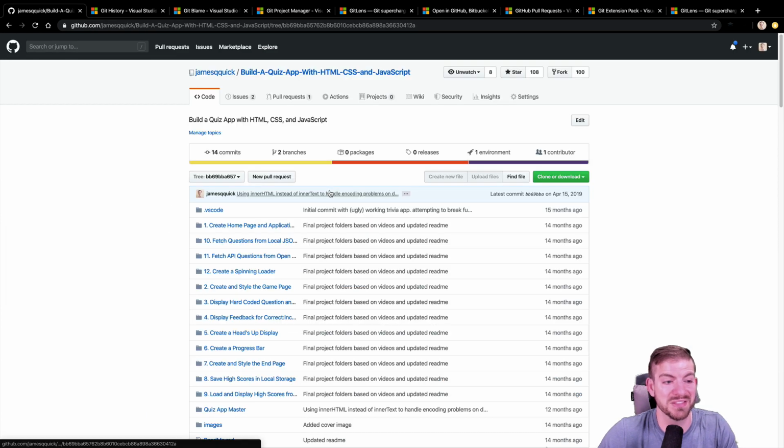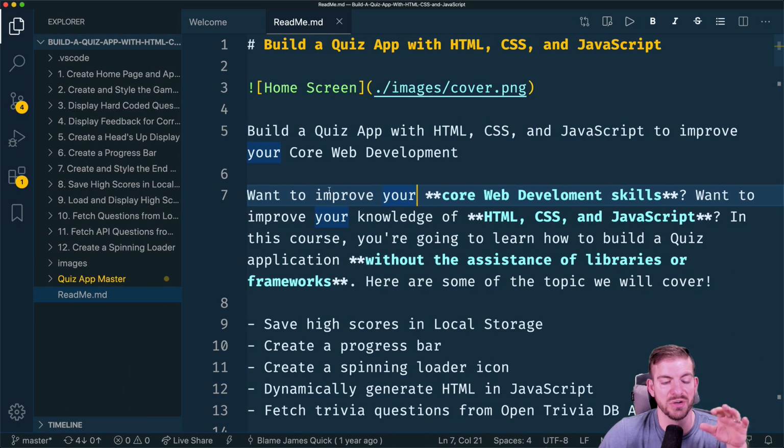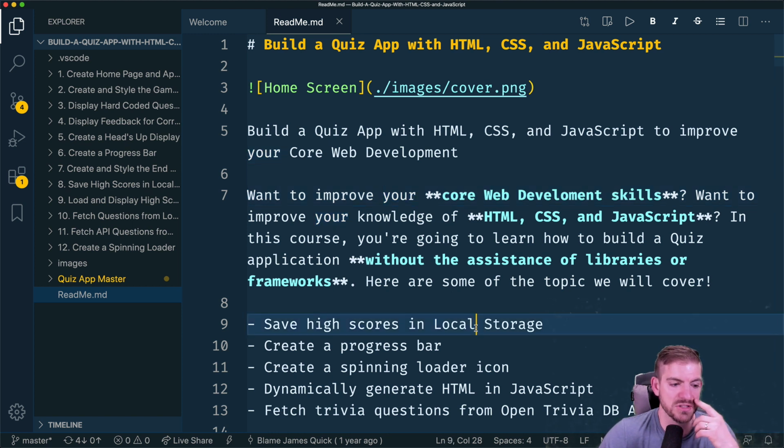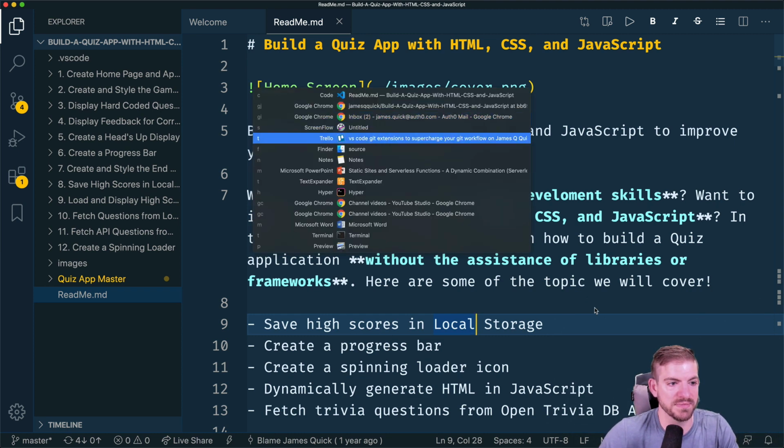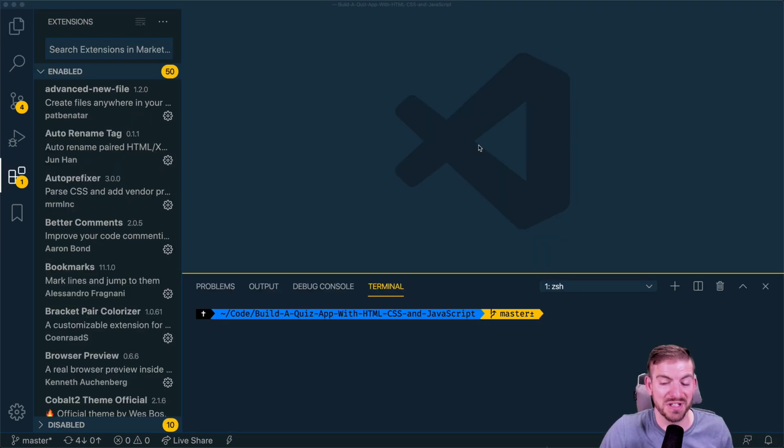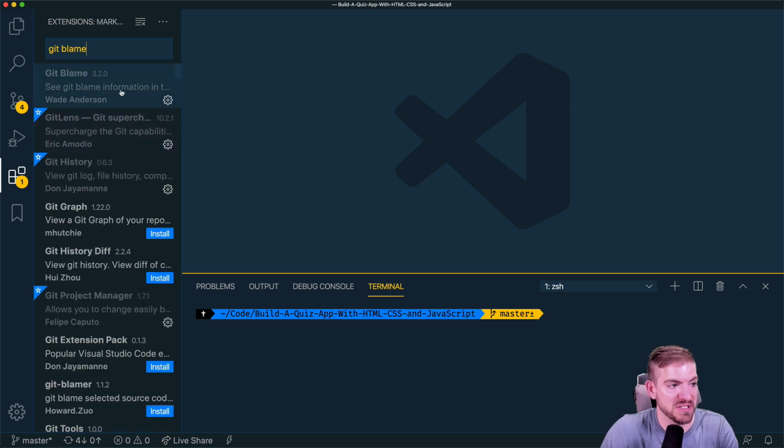Now, if you combine this with something like the Git History extension, which we just looked at, you can get your history as well as the actual blame information at a quick glance of who actually changed what. So that is Git blame, really quick and easy one there. All right, and the next one I wanna talk about is the Git Project Manager. So let's go into our extensions and let's make sure, I think I've already disabled, Git blame is disabled.